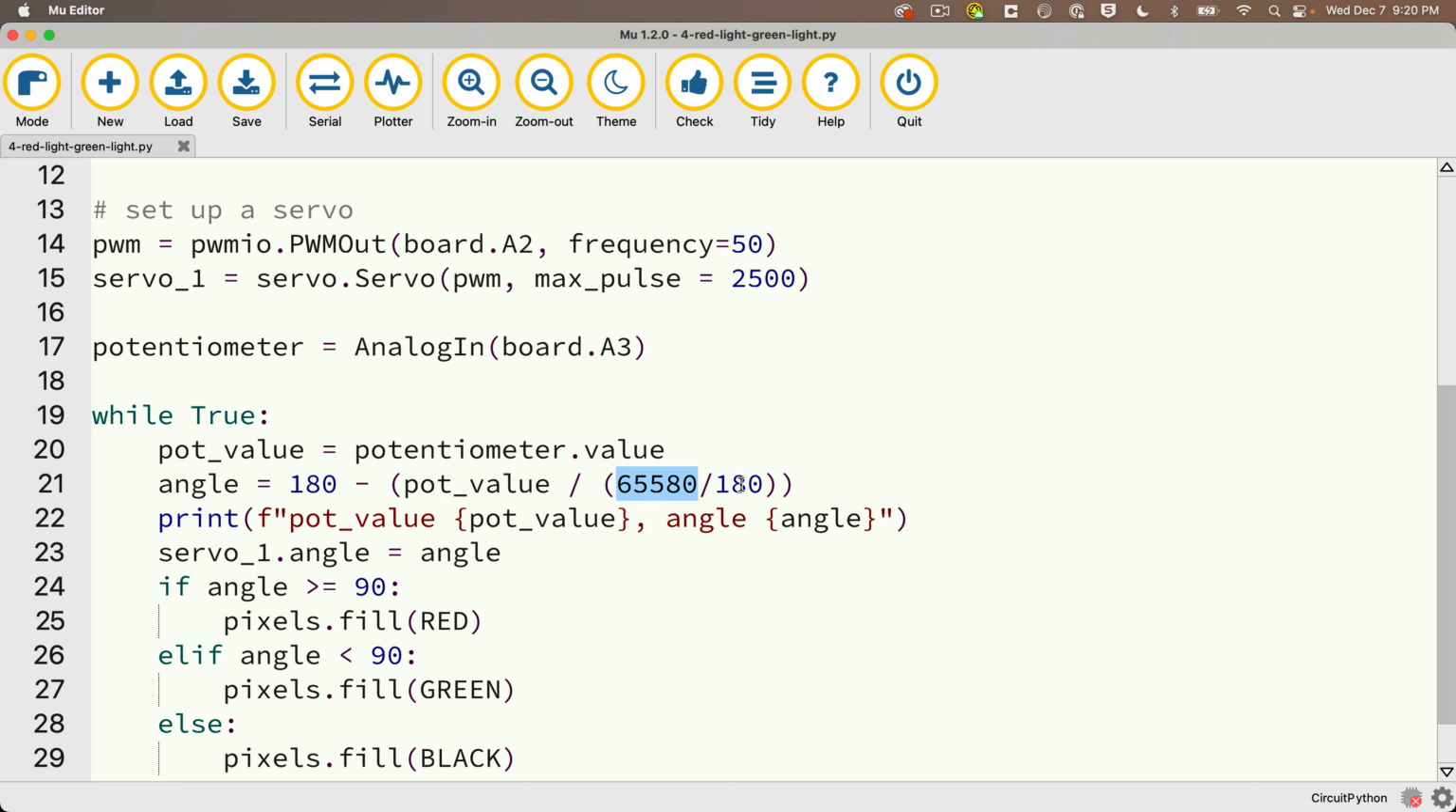You take whatever the pot value is and whatever the maximum value is for your angle, and you divide the pot value by the angle, and then you divide this by whatever you get from your potentiometer value. So maximum potentiometer value, maximum angle divided by whatever the current potentiometer value is, which is a number from 0 to 65,580. Now, once we have this, and we divide it by this, you could also just as easily multiply this value by the inverse of this. So 180 divided by 65,580. So either one would work.